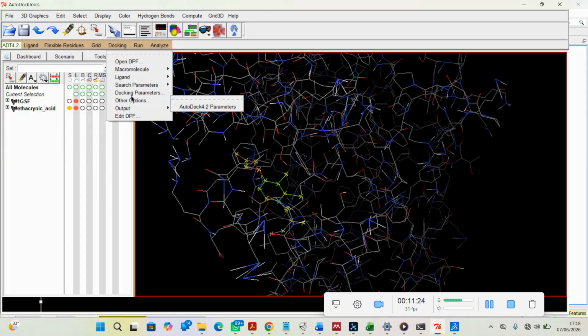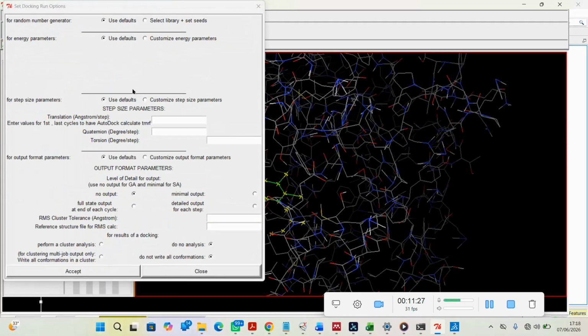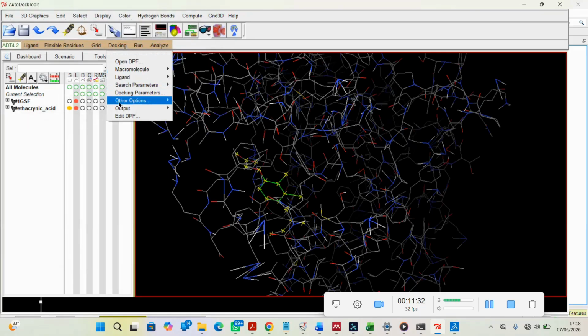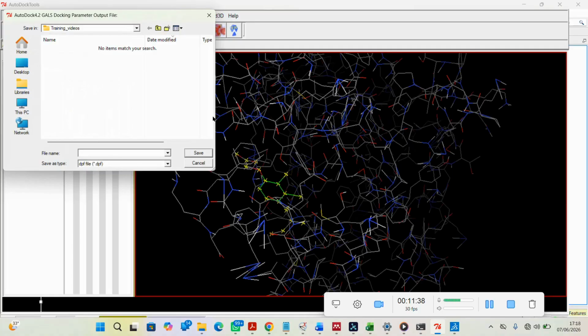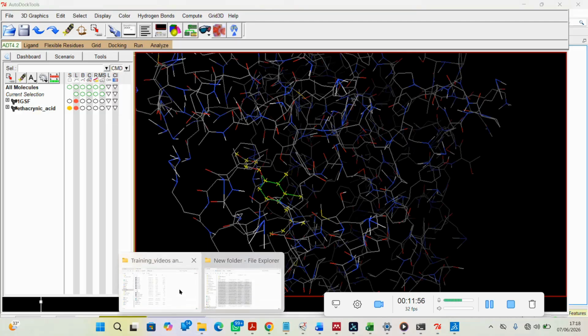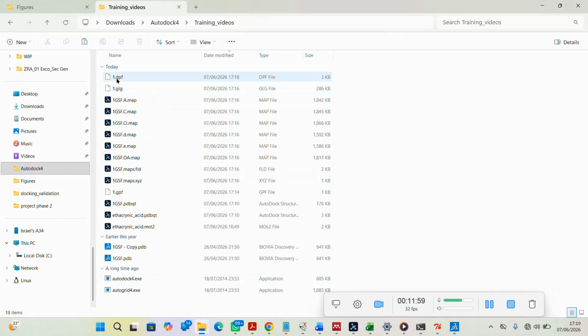Back again to docking, docking parameters, they're just there, just to show it to you. Accept using default. Come down to output, Lamarckian GA. Then we save this as a DPF file, docking parameter file, 1.dpf to make it easy. So click save. Once we have saved the docking parameter file, we can go to our working directory again to confirm if we have a DPF. Yeah, that's it, 1.dpf, 3 kilobytes.